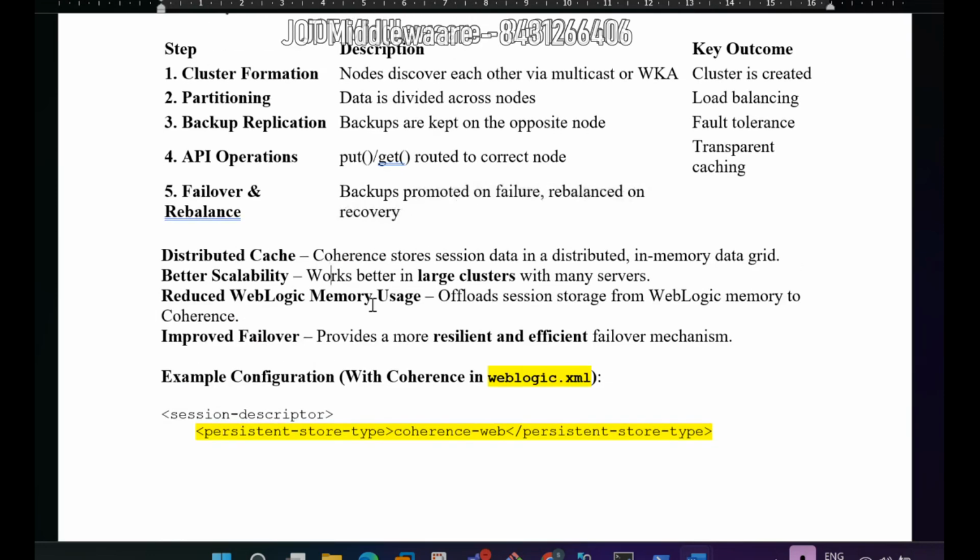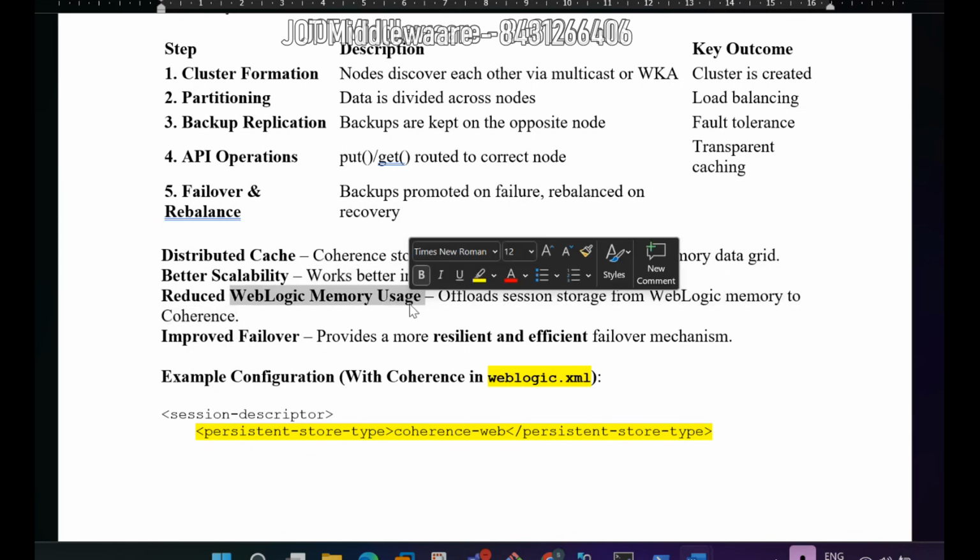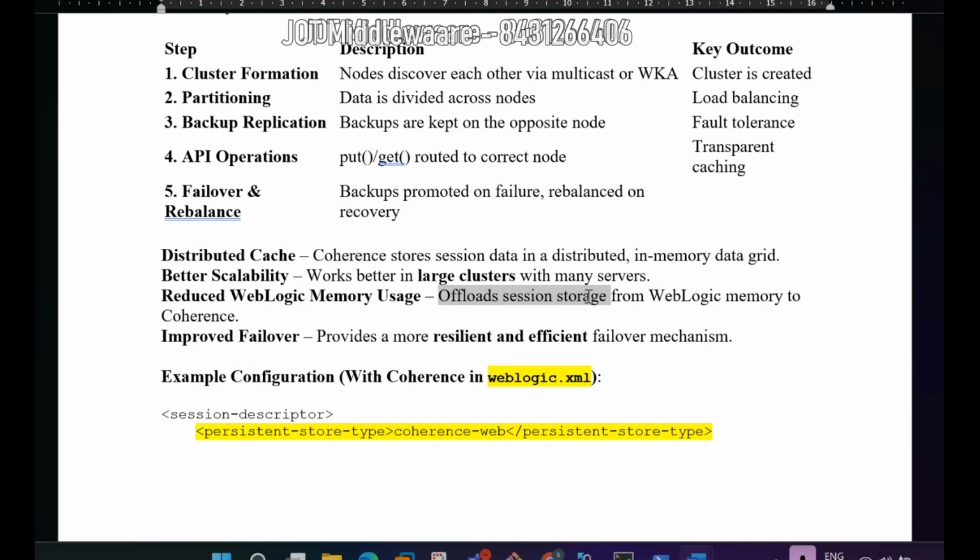Distributed cache: Coherence stores session data in a distributed in-memory data grid. Better scalability: it works better in large clusters with many servers. Reduced WebLogic memory usage: it offloads session storage from WebLogic memory to Coherence. And improved failover: it provides a more resilient and efficient failover mechanism.